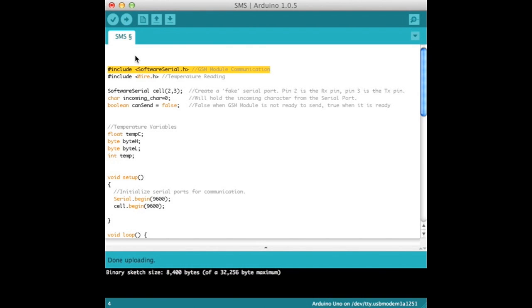First, we include the software serial library with this line. This line allows the Arduino to talk to the shield over a software serial link. Then, we include the I2C library with this line. Next, initialize the software serial connection on port 2 and 3, RX and TX respectively, and store them in variable cell.